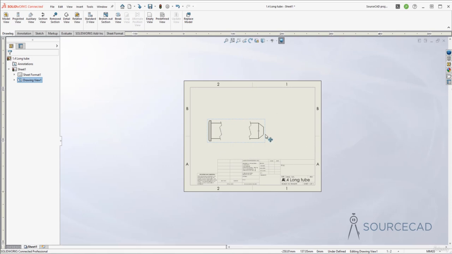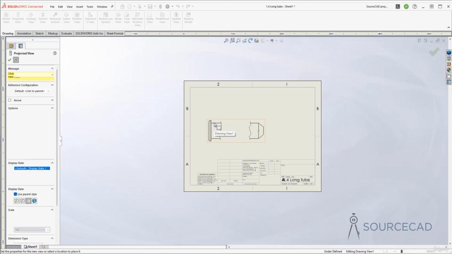Now, even though we have a break view, it doesn't mean the length has actually changed. It will still show the actual length when you add the dimension. So whatever the length of this point to this point is, if you add a dimension, it will show the real true length. Also, you can go to projected view and just create the projected view using this as the primary view.